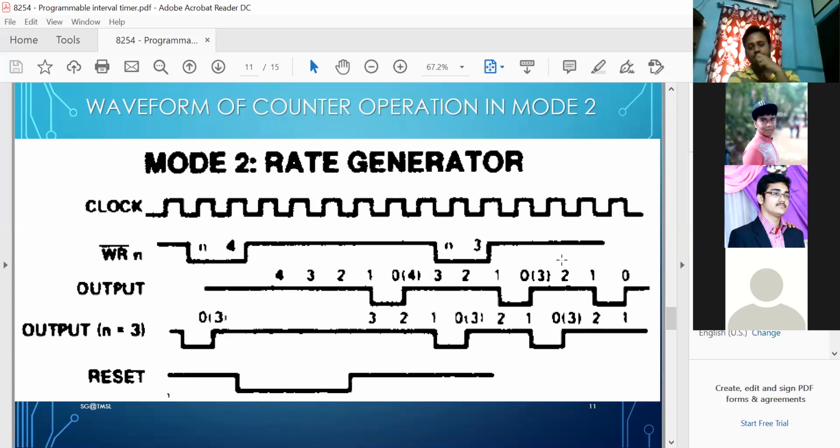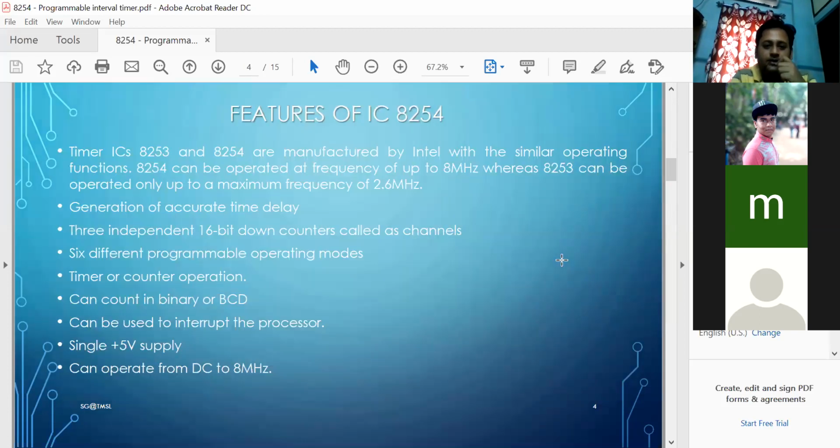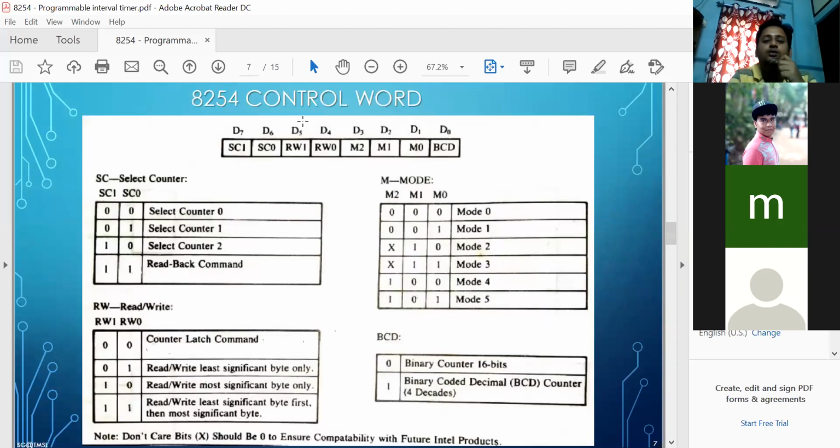Okay, the next. Sir, do we have to use all 3 counters at a time, or can we use one by one? One by one, because according to the control word, it is used to select only one mode at a time and one counter at a time, because you have to load the counter value. If you want to operate any one of these 3 counters, you have to load this value inside this control word according to this position.